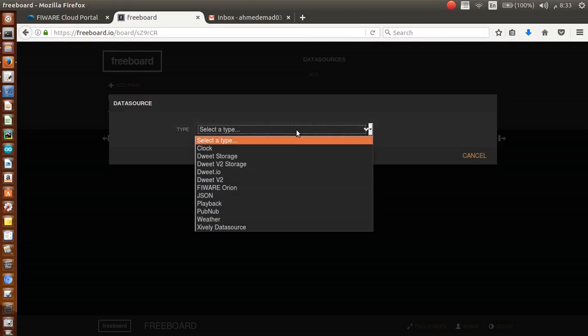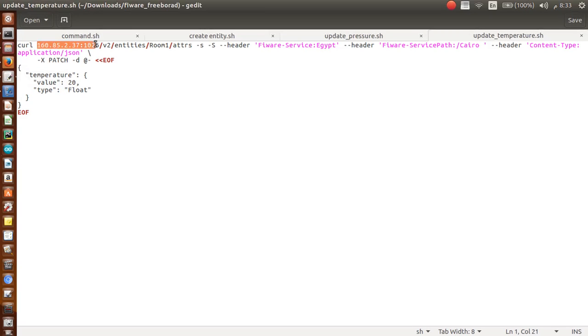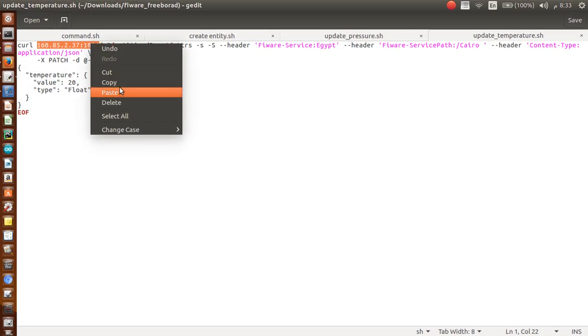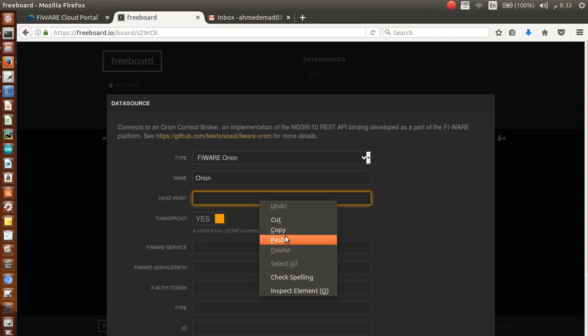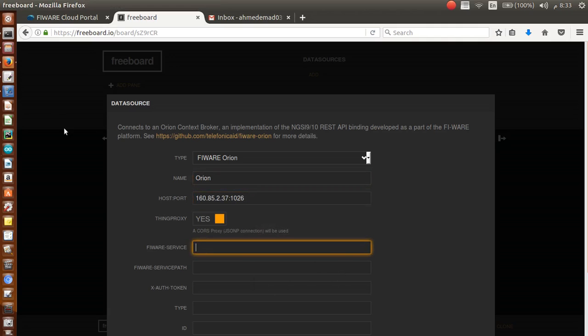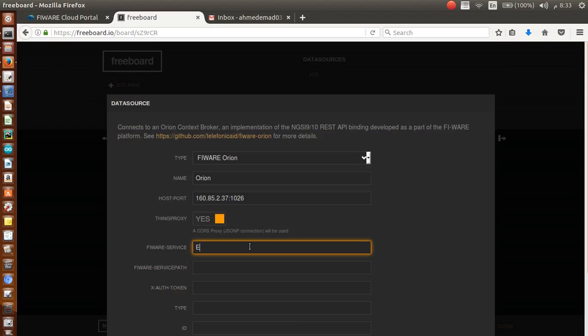I have different types of data sources, but I care about FIWARE Orion. The name is Orion. Host and port: here, the IP address of Orion and the port 1026, without HTTP. Fiware service and fiware service path, that's important. I need them, so I should put them in the header of the create entity. For the service path, I should put a backslash.